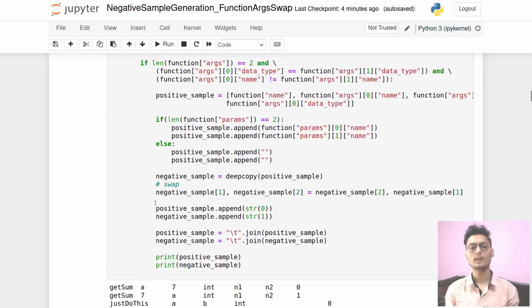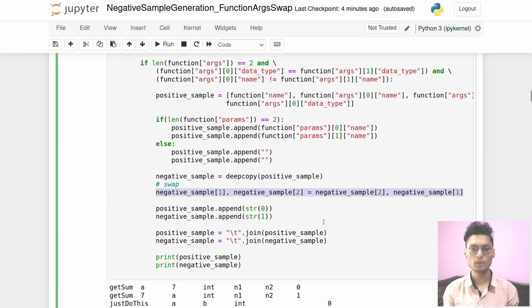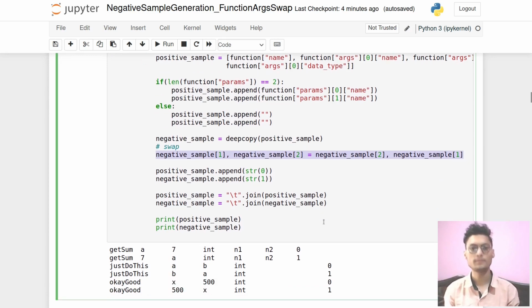Now, for the cases of function argument swap, we swap the arguments of the two functions and a buggy sample, or a negative sample, is generated. And we further continue the proceedings.